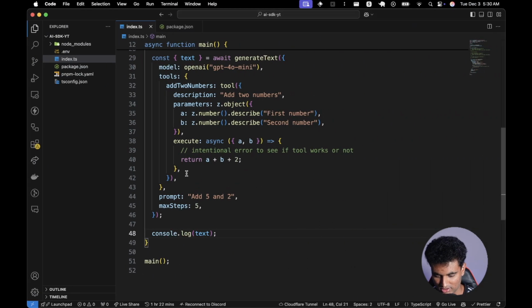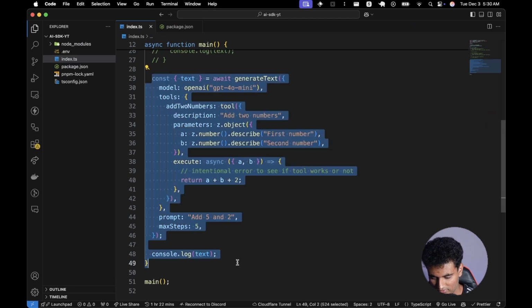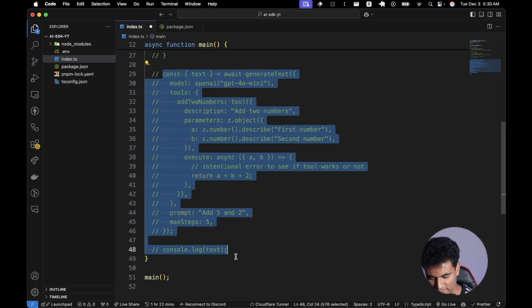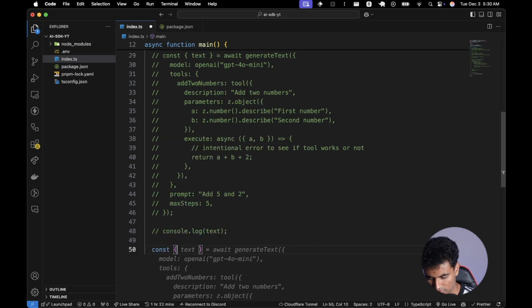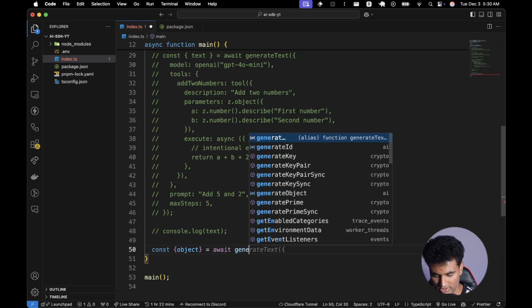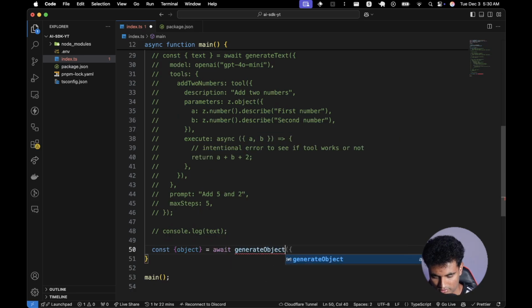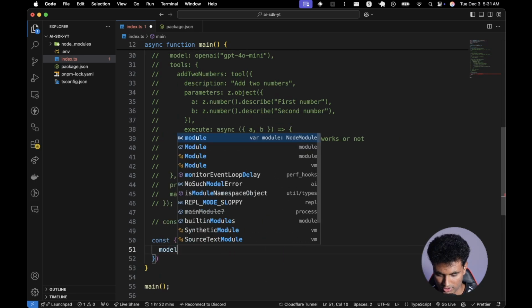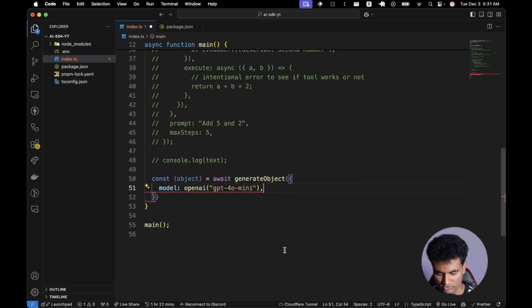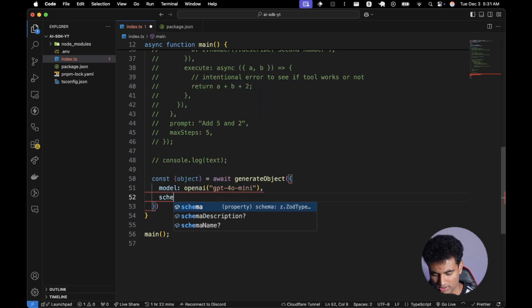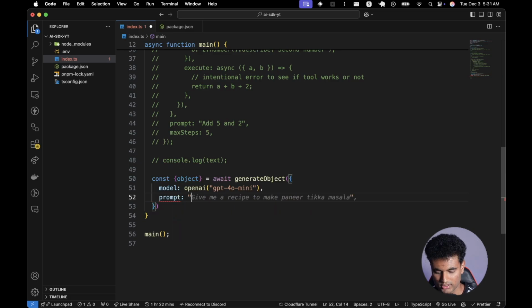I want to do something like that. Okay, I want to comment everything. I know this file is a mess. So yeah, const object = await generateObject, model. I hope that this is able to do it with 4 mini. I'm not sure. We will find out really quickly. Schema. First of all, let's write the prompt. What do we want exactly?